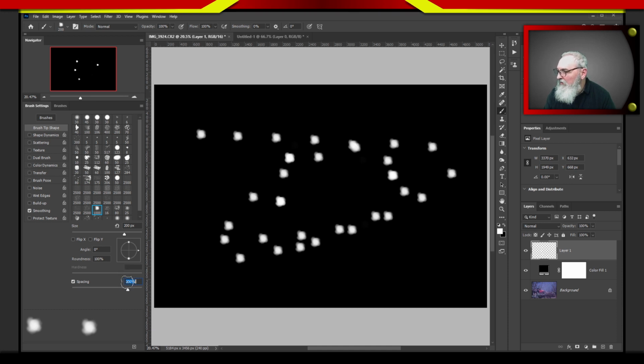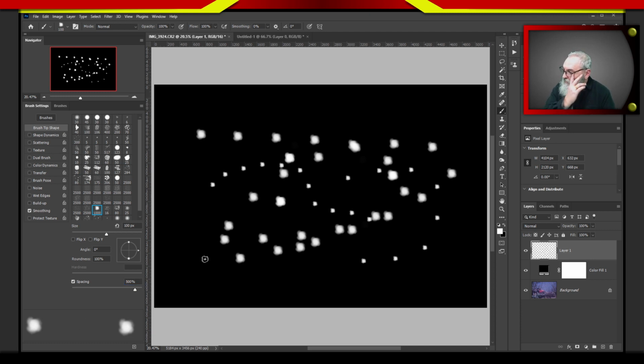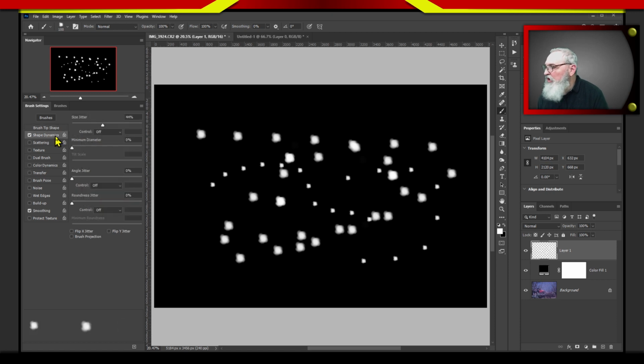Yeah, maybe more. Okay, let's go with 100 pixels and 500 on the spacing. There we go. Okay. Shape dynamics, size, let's go 50. Minimum diameter, 10%. Okay. Angle jitter, we definitely want about 50%, right? There we go.